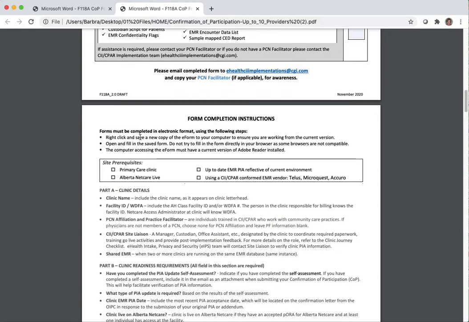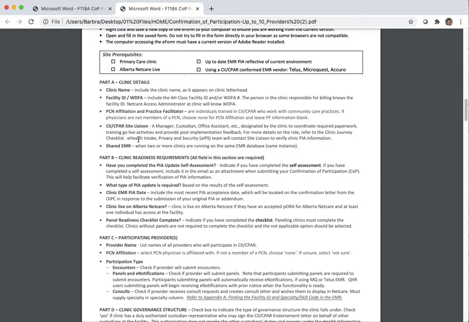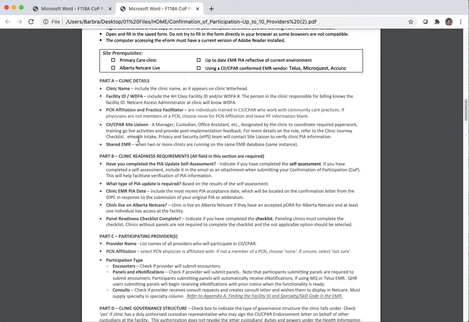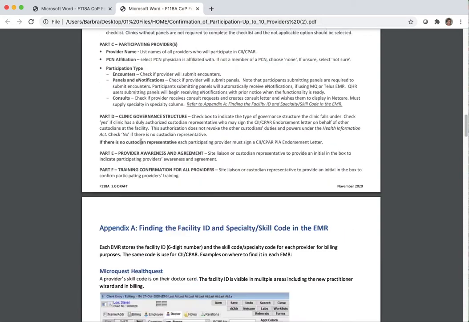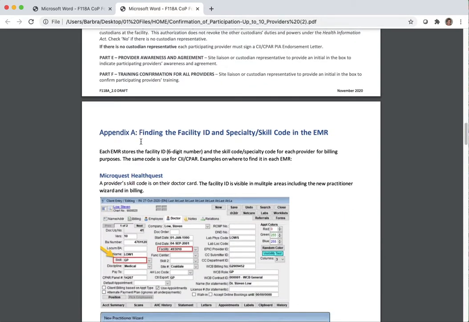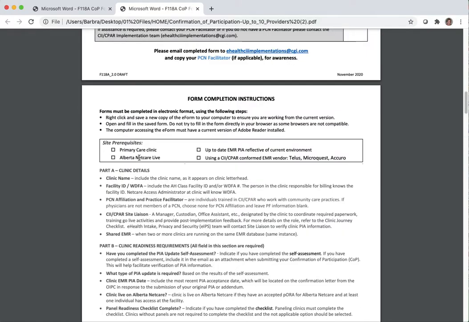Page 3 are instructions. Please refer to them because they will provide additional guidance. Starting on page 4, there's some guidance on where to find the facility ID and the specialty skill code. You'll need both these pieces of information. The second only if you have participants that are going to submit consult reports. Let's go back to the beginning of the form.